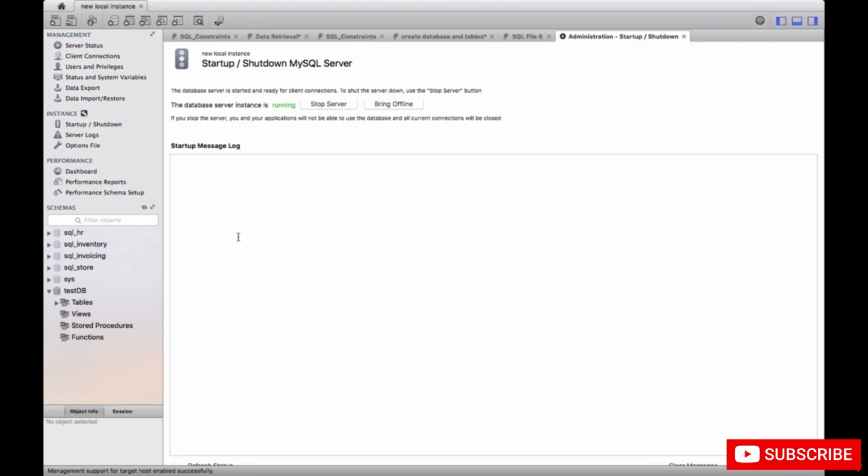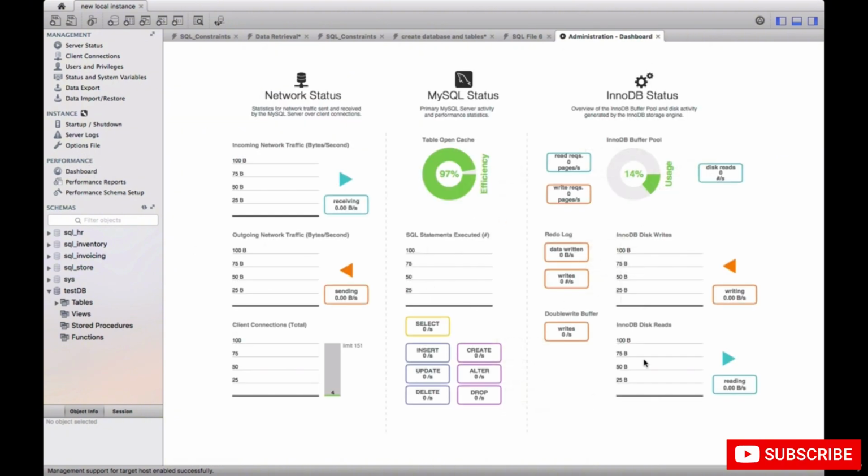Okay, then that's basically what is here, right? If you go to performance and you go to dashboard, you're going to see the entire thing that you're doing, right? The tables that you have created so far, the executions that you have done, the network status, you're going to find all of them over here. And then the SQL status, the statements that you have run so far.